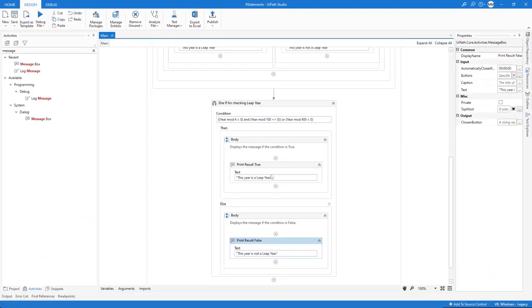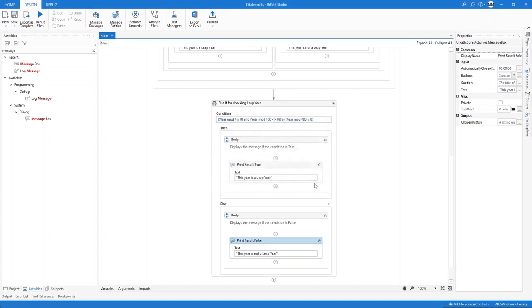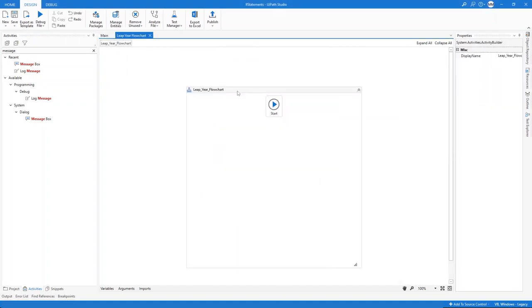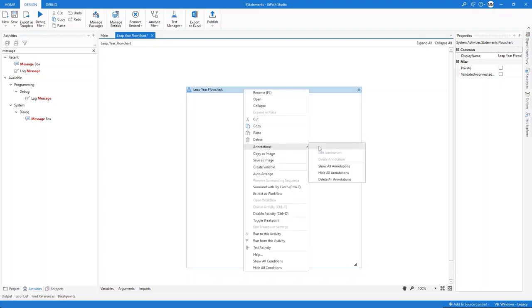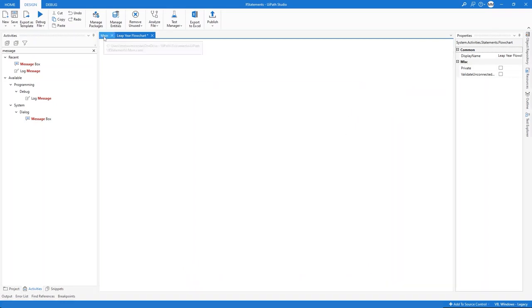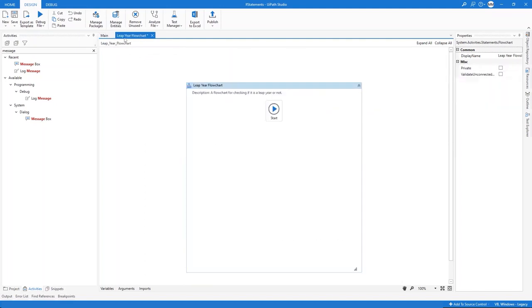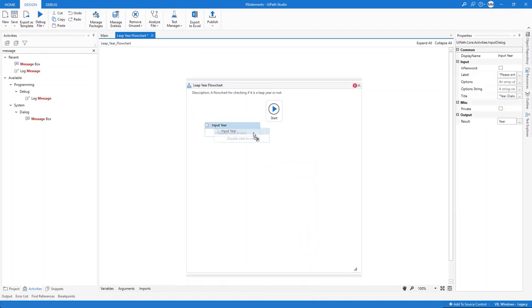For the next step, let's develop a workflow with the same logic, but instead of a sequence, we'll use a flowchart. We'll click New Flowchart in the ribbon menu. We'll name it Leap Year Flowchart and add an annotation as well. Let's copy the input dialog activity from the previous workflow and connect it to the Start node. This will make it the first activity to run in the workflow.